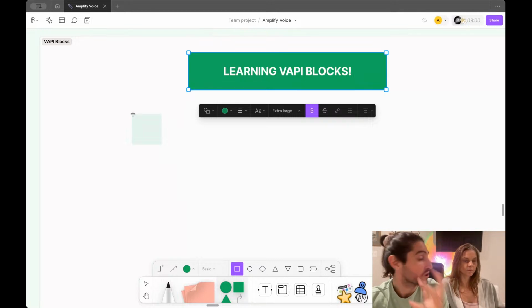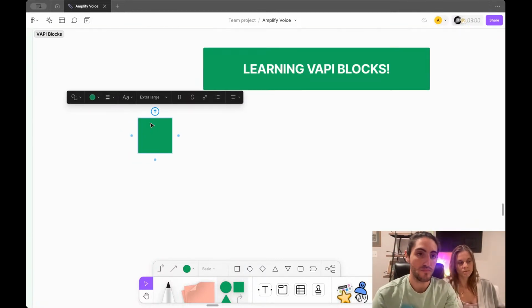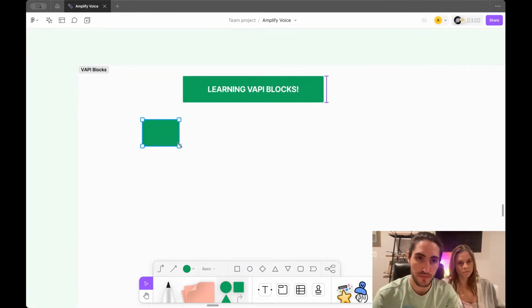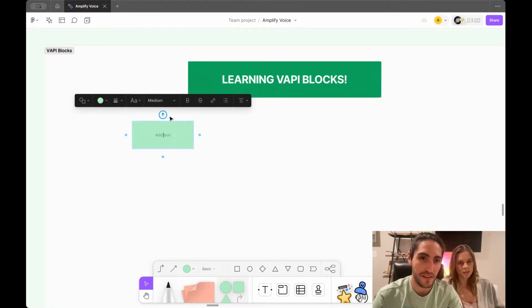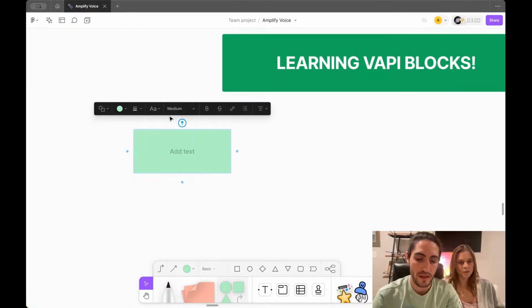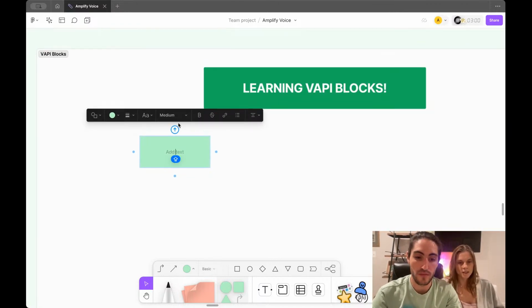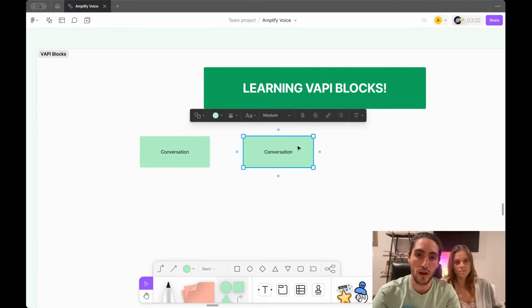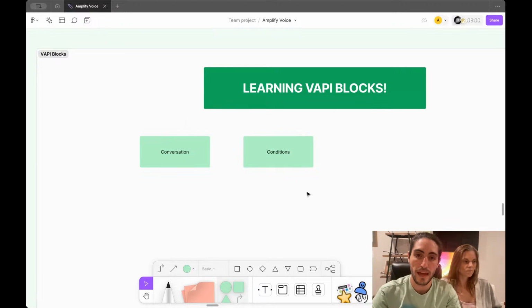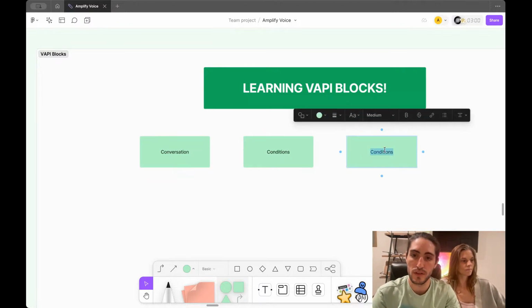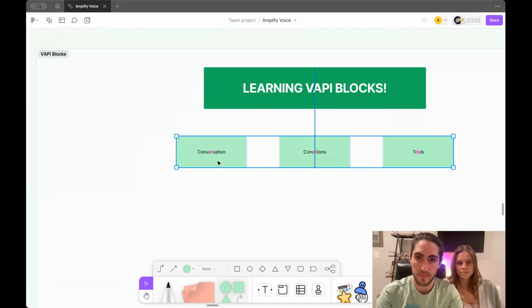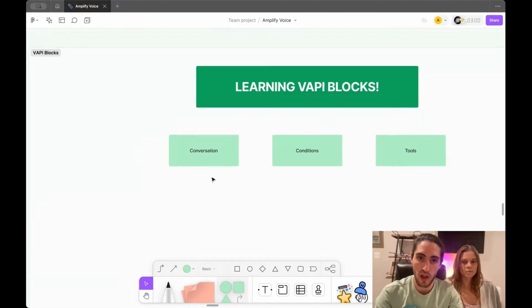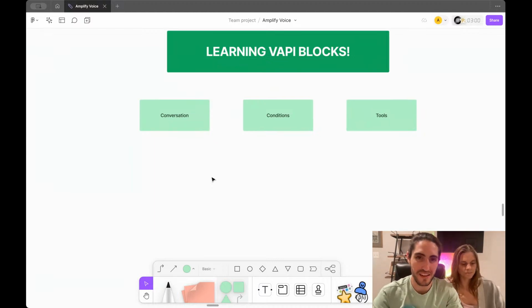So what are blocks? Let me tell you what you get to do with blocks. Let's make a little nice design. With blocks, you get to give instructions of conversation. You get to give instructions of conditions. And you get to give instructions of tools. That's all things that blocks can do. There's different shades of a block. Unfortunately, the UI won't match that yet. It's all black and white.